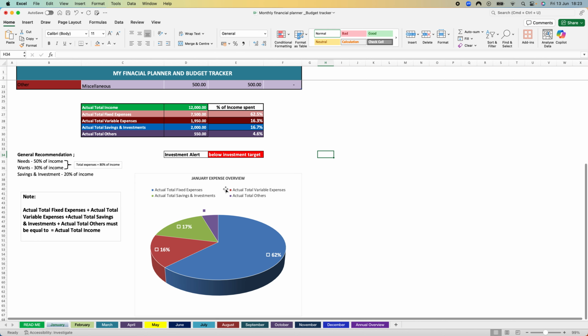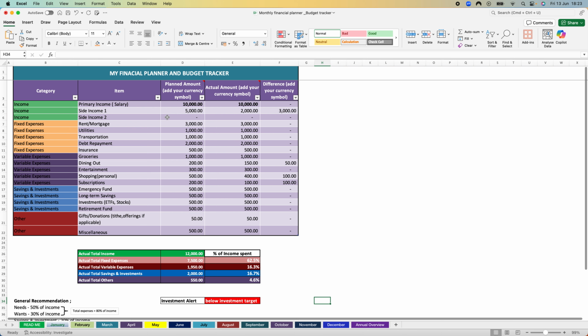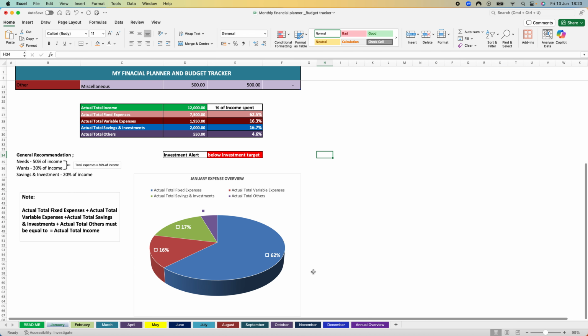Now, this is it. This pie chart also shows you how you've spent your money, right? It tells you that the bulk of your money that you have earned goes to your fixed expenses, which is your rent, your utility, your transportation, debt repayment, insurance, and the like. So this just gives you a breakdown of how you have spent your money for that month.